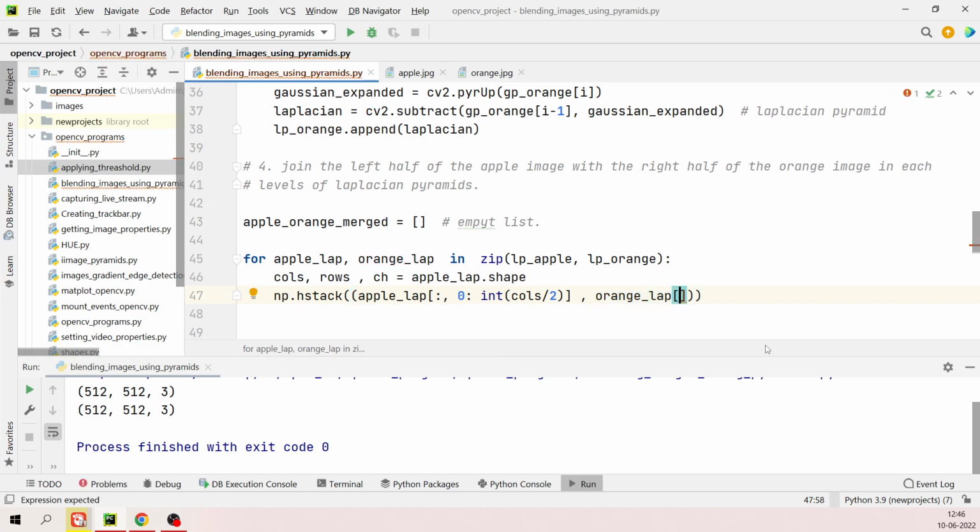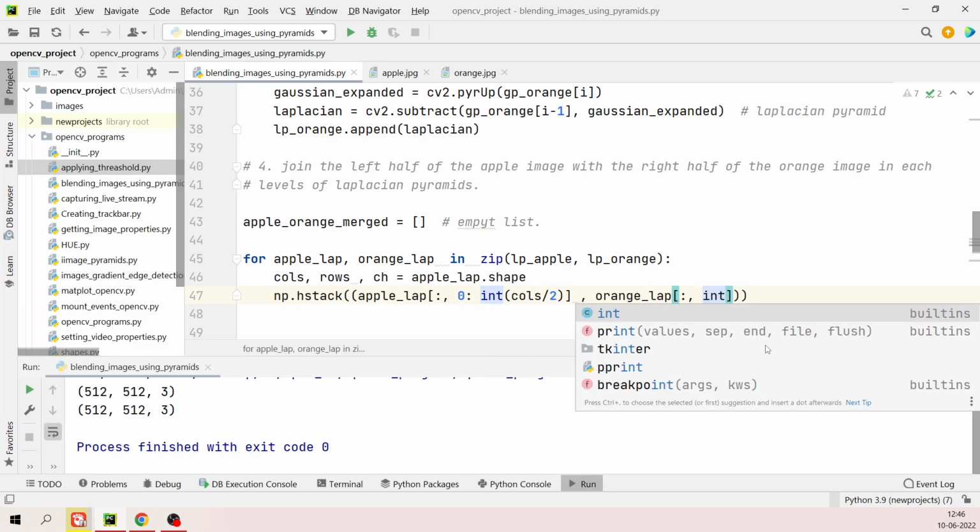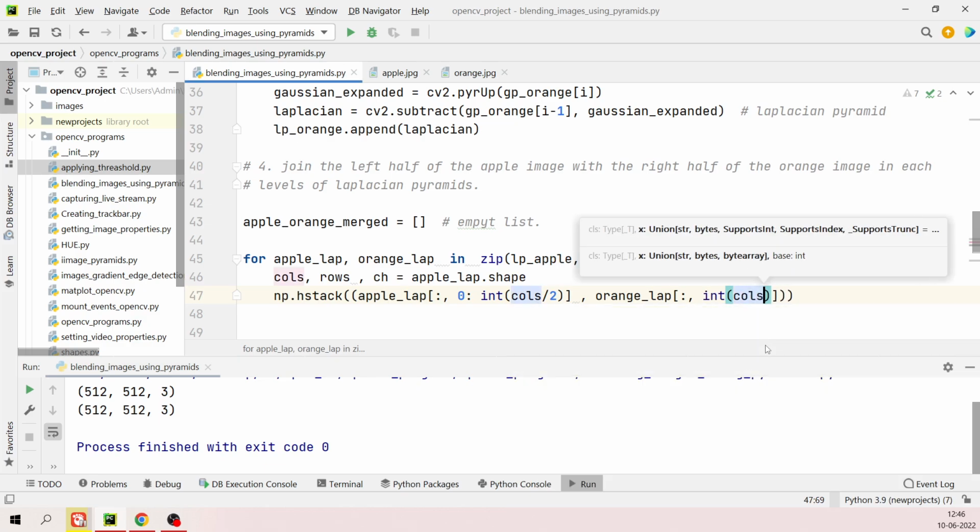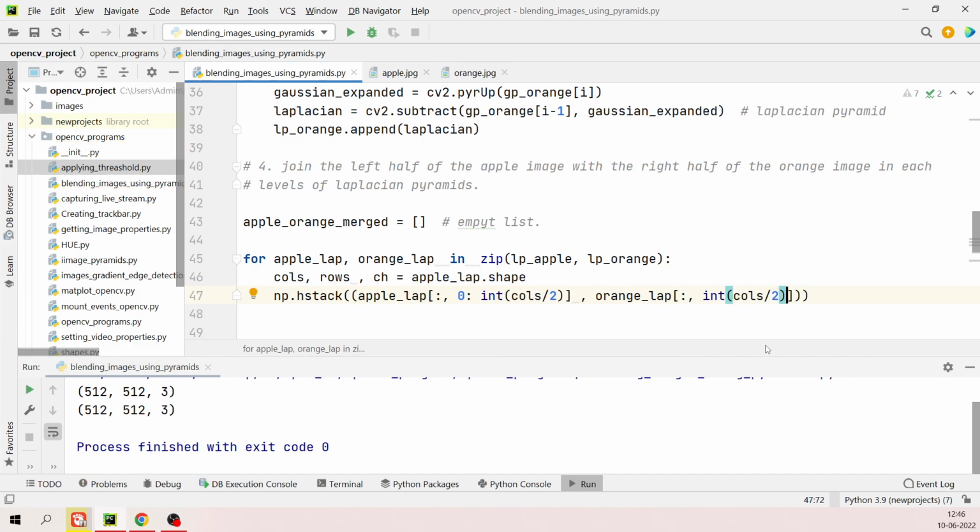So first let me put the square bracket. I'm going to say all the rows from the beginning till the last, and then use the int function to typecast it for the columns, divide by 2, and then put a colon and leave it empty. Here we are mentioning that it is from the starting range, and empty means till the end. So this is how we are going to horizontally stack.